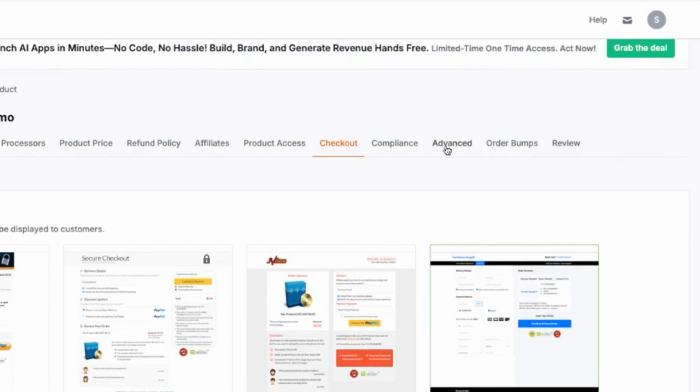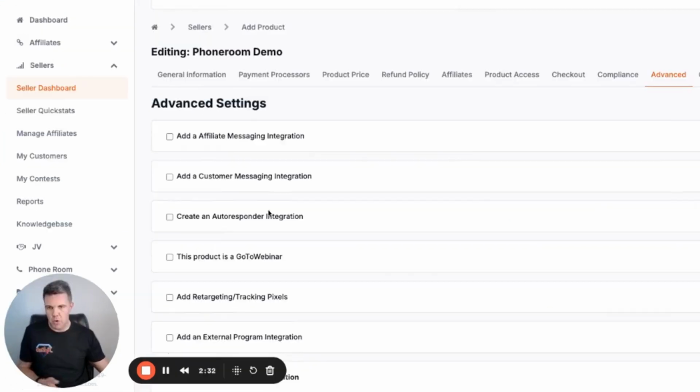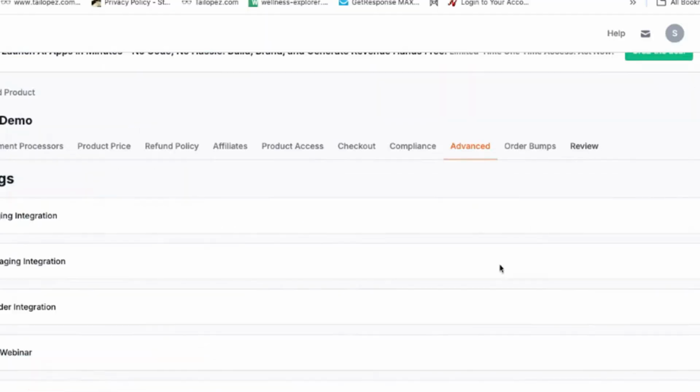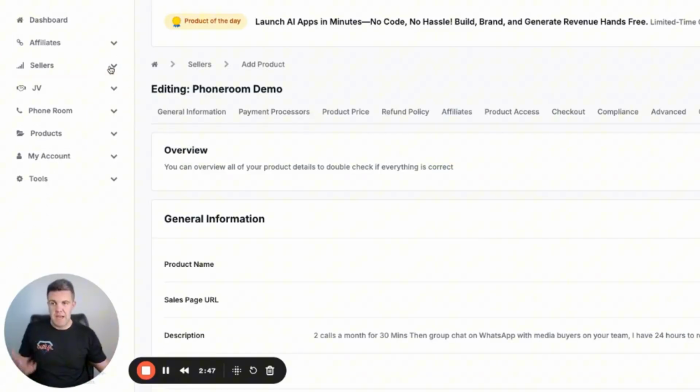Then on the advanced side of things, this is where you would again put your product access, all that good stuff, integrate with your autoresponder, add your pixels, all that good stuff that you would normally do. Then you send it to review, we review it, approve it, and then you're good to go. So easy peasy, right? That's super easy to do. Now, the next thing you do is you need to make sure that you have your agents ready to sell.